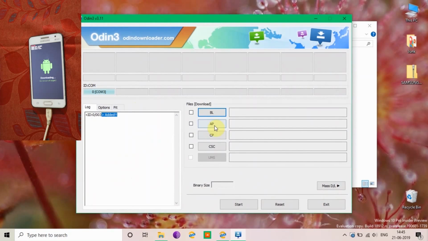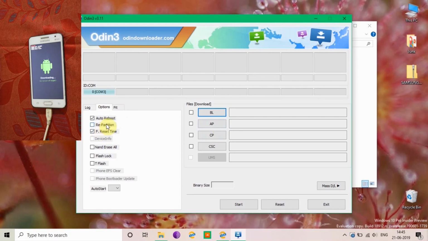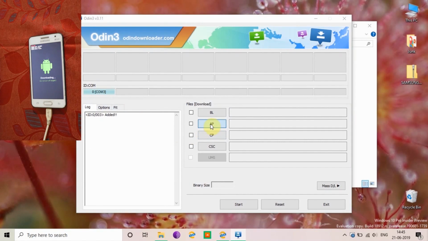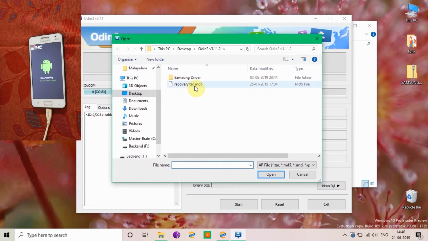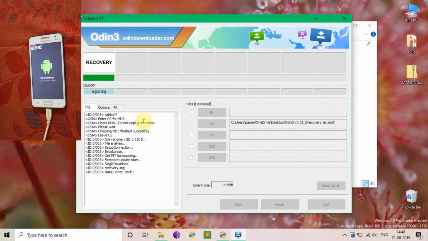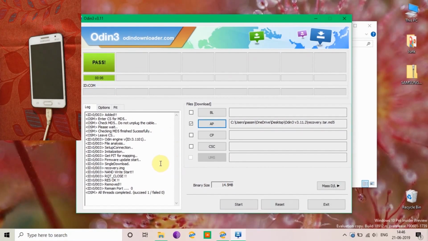Now before clicking on AP, click on options and make sure repartition is not checked. Do not check this repartition box. Go back to log. Now click on AP and select recovery.tar.md5 and click on open. Now what you need to do is just click on start and it will flash, and that will restart your device.